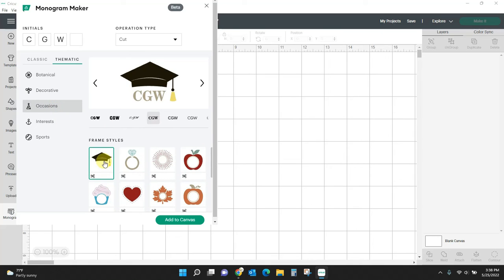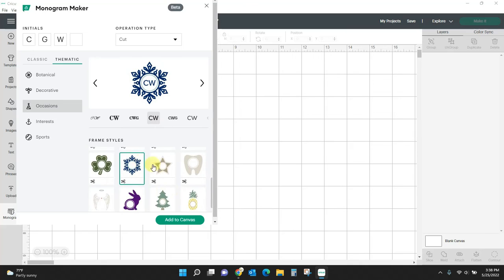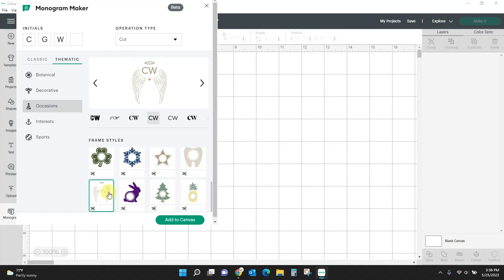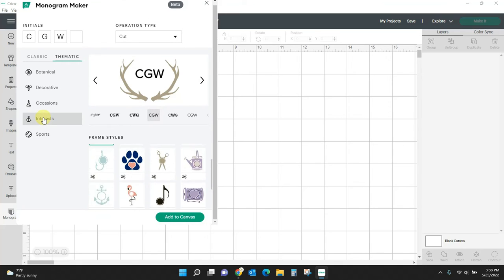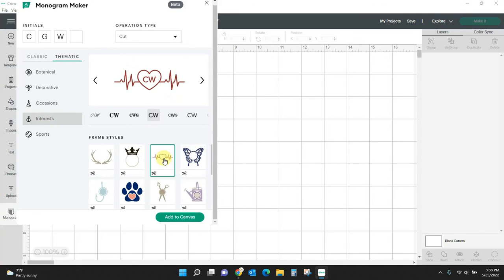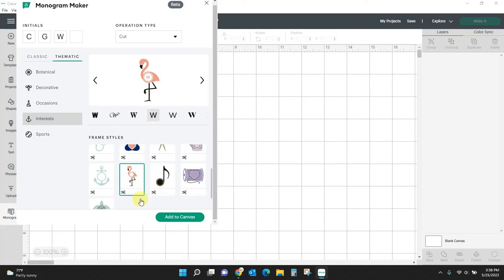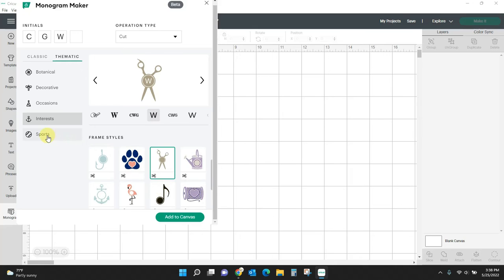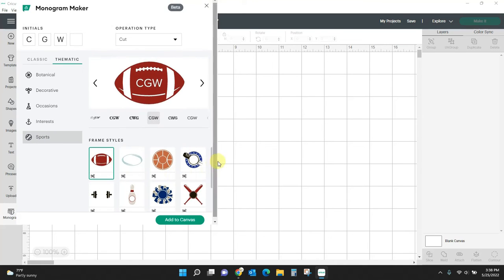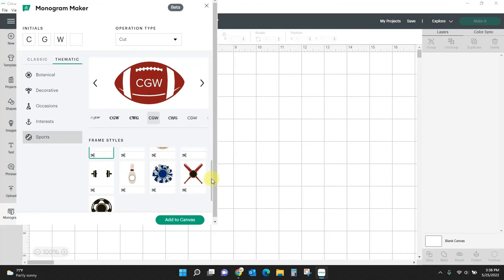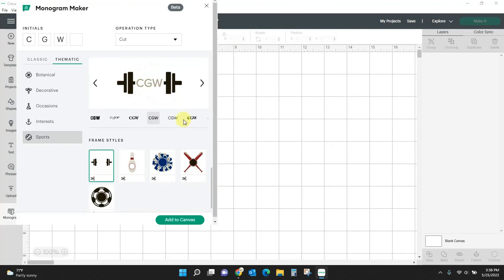Occasions. You've got your graduation cap. Get that right now. Like today is May 25th. Graduation is probably this weekend. This is going to be awesome to get right now. We've got the apple, a leaf, a snowflake, a tooth, Christmas tree, angel wings. Just so much. Interests, we've got dog paws, butterflies, this heartbeat, a watering can, a flamingo, salon scissors, so many things. Sports, all the sports up in here. Hockey, baseball, soccer, bowling, weightlifting. And again, you can change the font of your monogram in here.